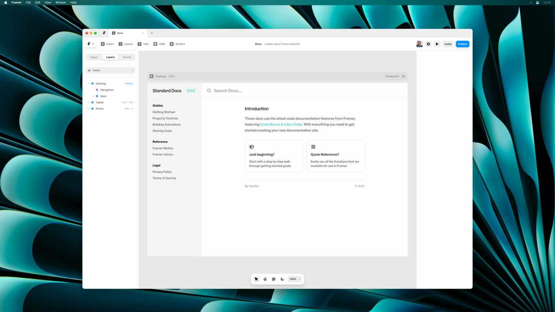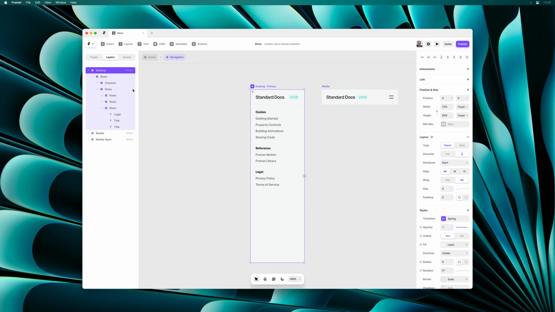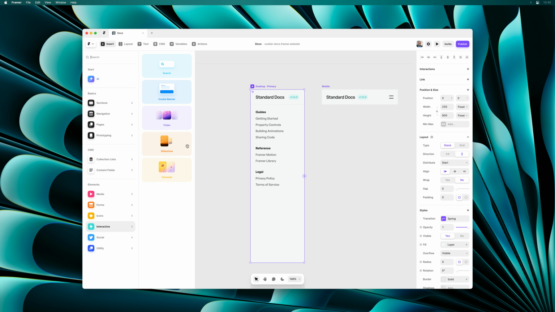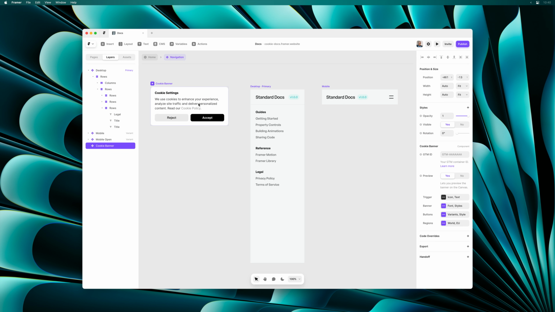Here, we have a documentation website with a sidebar on the left and a content section on the right. We want our cookie banner to show up on the entire website, so it's smart to pick a component that is already set up on every page. In our case, that is the sidebar component. Let's add the component from the insert menu. We'll first drop it on the canvas so that we can customize it.